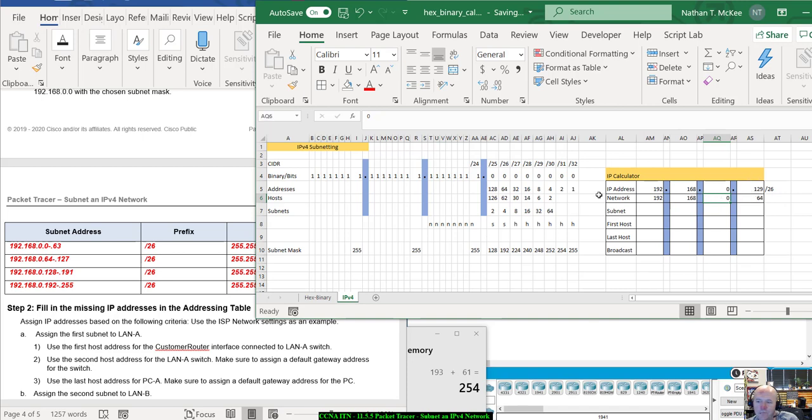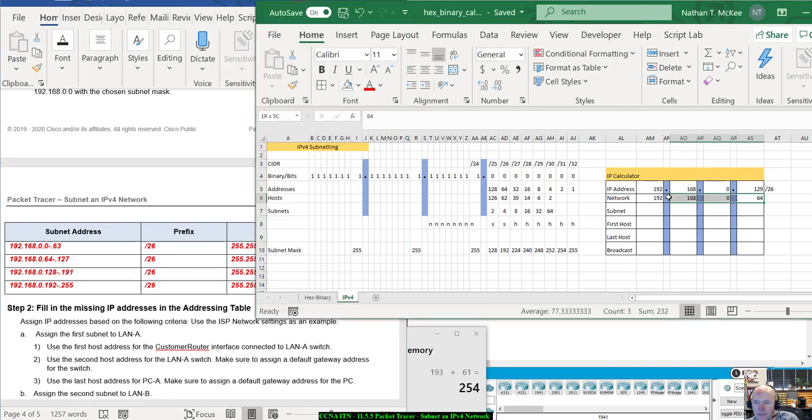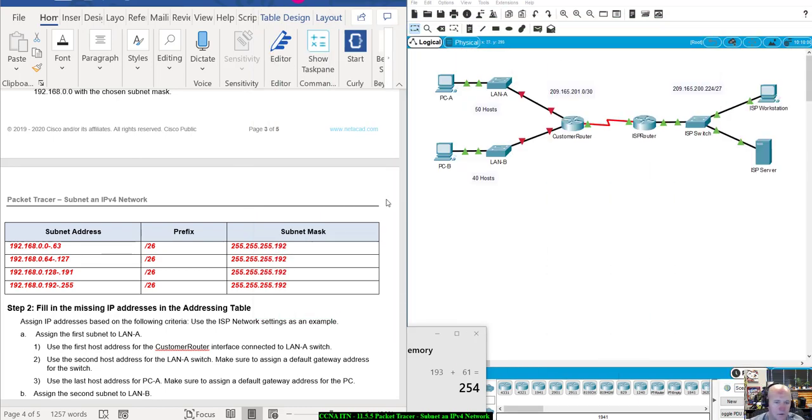This network only goes from .64 to .127. 129 would be on the following subnet, so they would not be on the same network. So that's how they trick you. All right, but anyways, enough of that. Let's continue on. Oh, working on almost an hour.